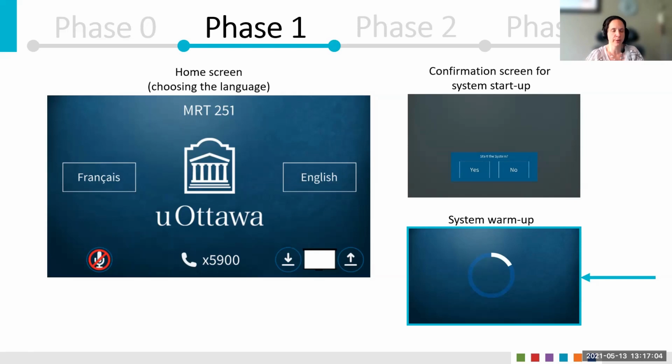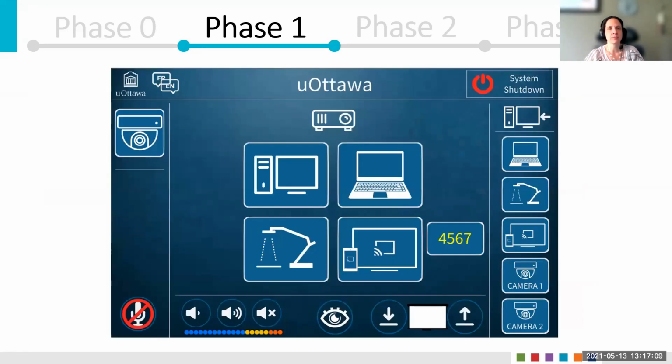Once the system is warmed up enough, you will now see this screen. The only difference is, instead of system shutdown, if it's still warming up, it'll tell you the system is warming up. Once it's completely warmed up, you will then have this button here for system shutdown. So this is the touch screen. Once you've started the system, this is what you will see in a typical classroom.